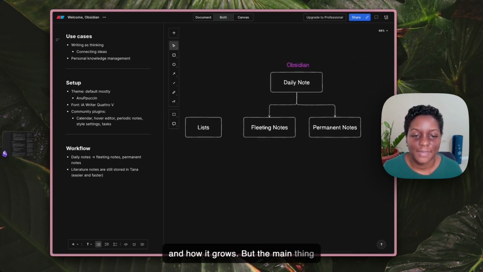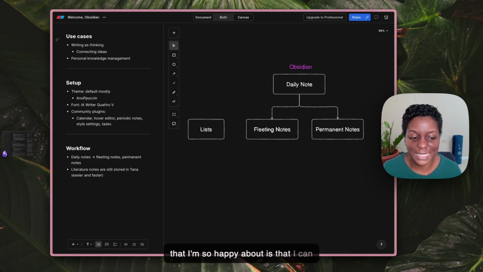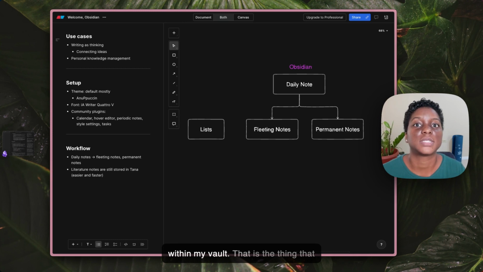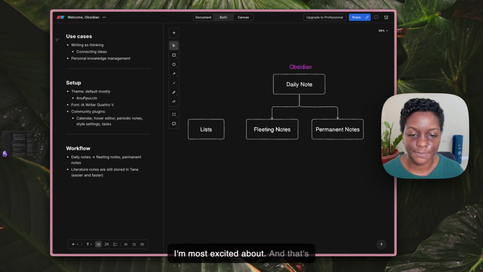But the main thing that I'm so happy about is that I can have my phone, like when I'm traveling to the gym or when I am somewhere just waiting, and I can manually make these connections within my vault. That is the thing that I'm most excited about, and that's going to be all for me right now.